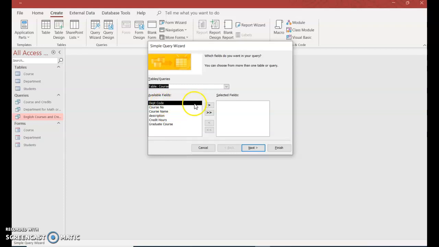So it's selected or it's highlighted. You could just bring it over with the greater sign arrow or double click. Same thing for course number, course name, and I'm going to leave description, but I'm going to go to credit hours and bring that over. So you should have department code, course number, course name, credit hours. If you brought anything over accidentally, you can bring it back.